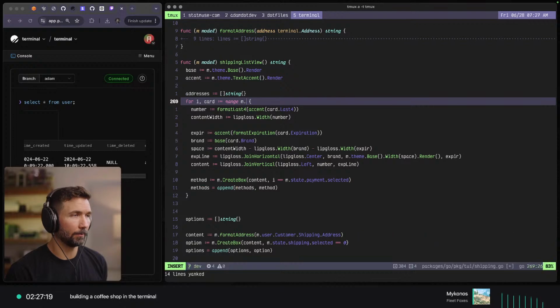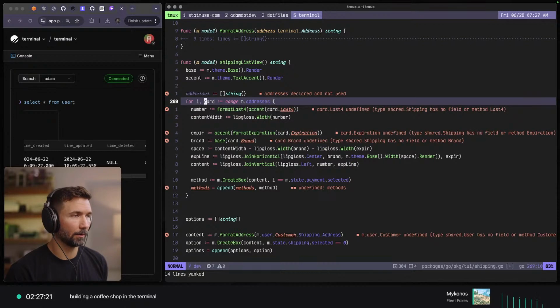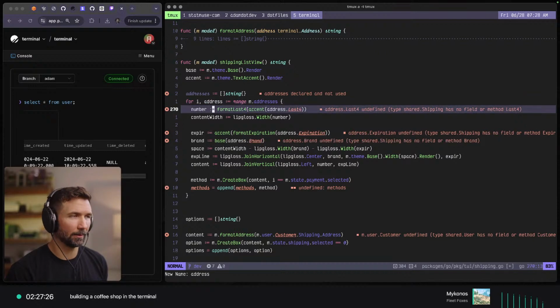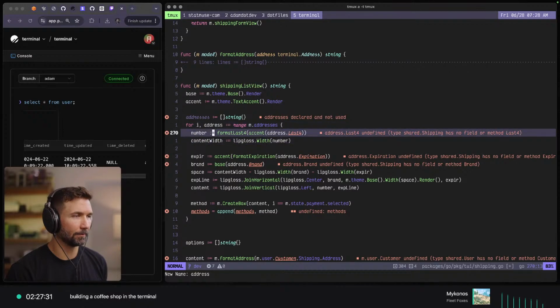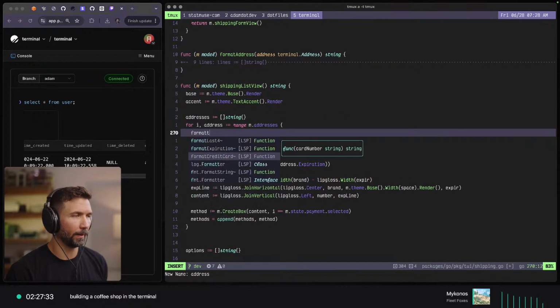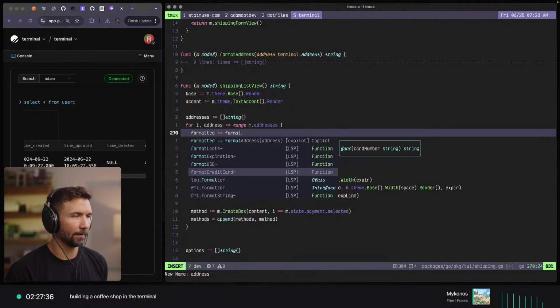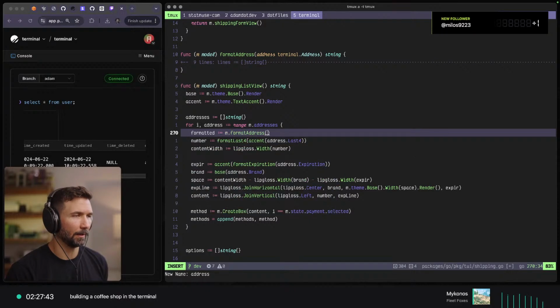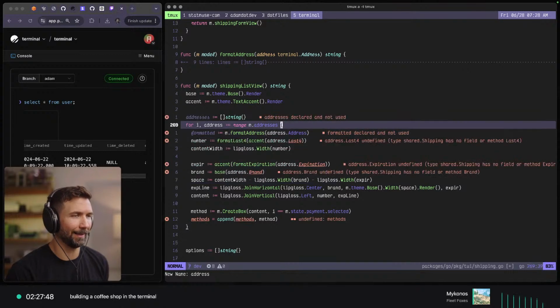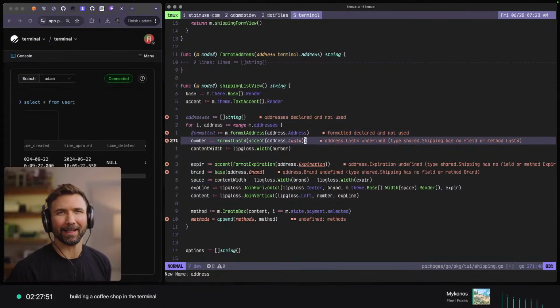For m.addresses, card is going to be address. Format last four, no, not doing that. The content is going to look like a format address. Formatted format address. Is it m.format address? Yeah. Address. Is that an actually? No, it's a shipping address. Address.address. I love when that happens. That's not a sign that I did something bad.